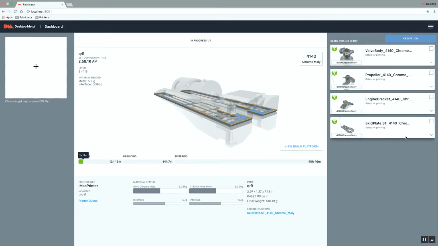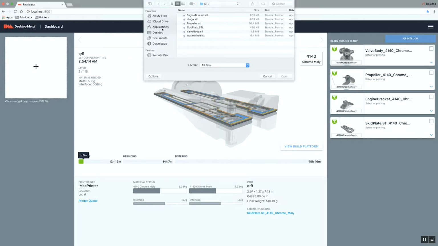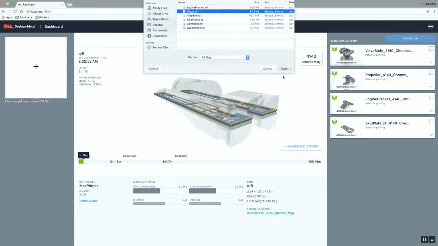Over on the right-hand side of the screen, this is where we actually have instructions that are ready to be put together to define the next job in the process. Again, whether you're printing or debinding or sintering something. But over here on the left-hand side of the screen is where you start the process. So I'll click on the button here to upload an STL file of my model.